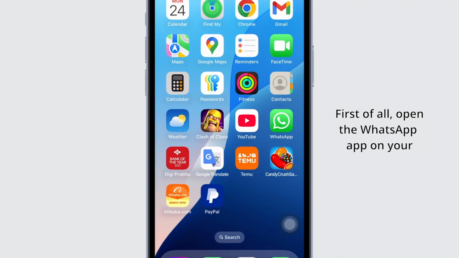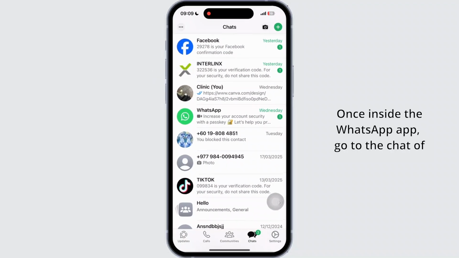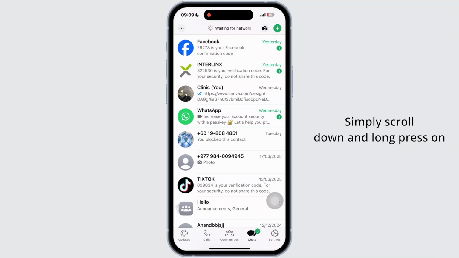First of all, open the WhatsApp app on your mobile device and make sure you are logged into your WhatsApp account. Once inside the WhatsApp app, go to the chat of the person or group you want to mute. Simply scroll down and long press on the chat or group you want to mute.